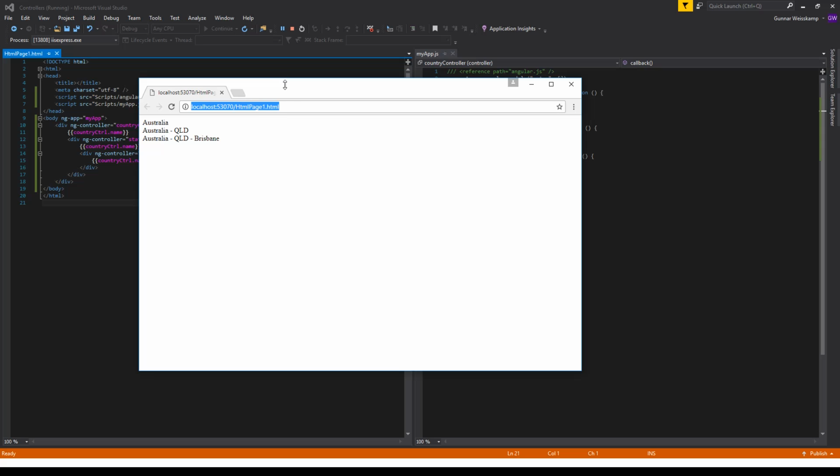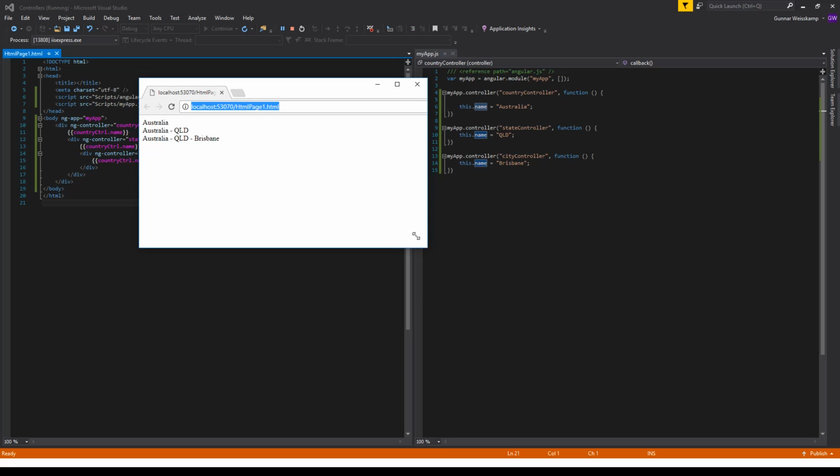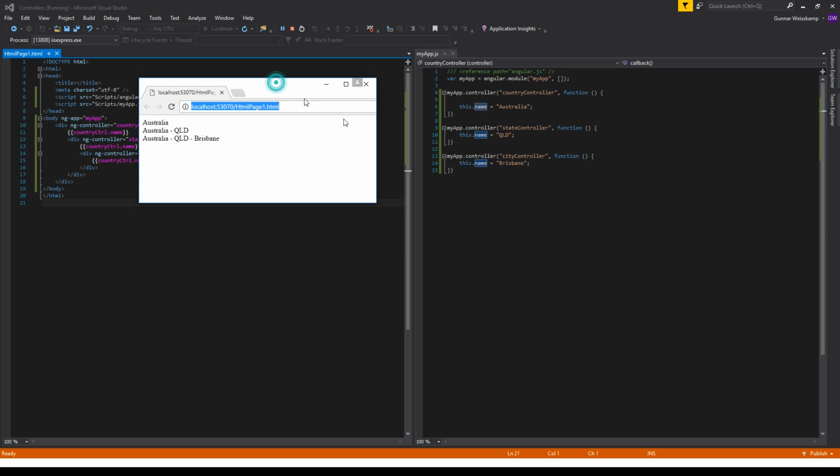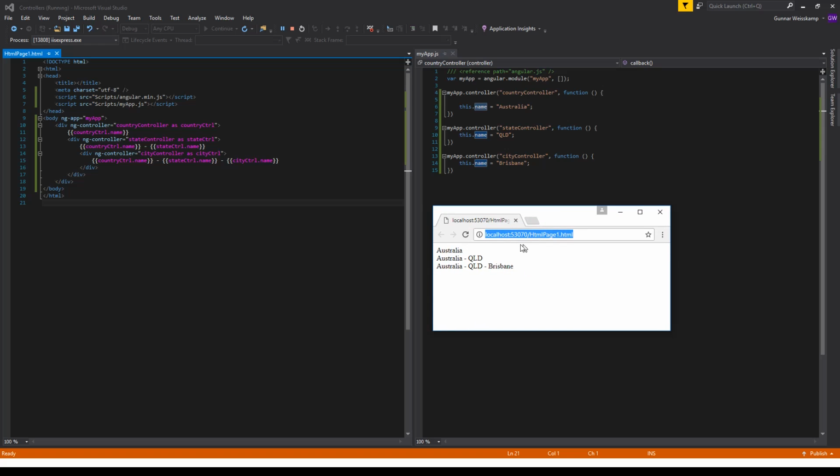So there we have it. There's our messages coming out. Let me shrink that. It's always great if we can see what's going on completely. So in our first, when Angular loads up, it's loading up all these controllers here. And this, the first level controller here, we can see this country name being passed through.